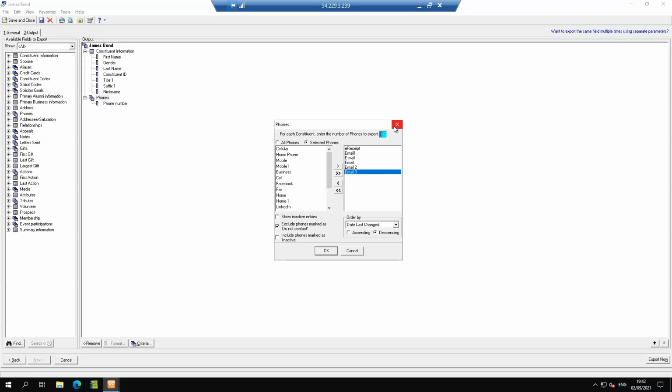This is because email addresses are considered phone numbers in Razor's Edge, and we can only put one email address into Salsa Engage. The other thing I want you to notice is that I have only put email addresses in this column on the right. That's because I don't want to accidentally put over a cell phone or a business phone or anything like that in this field. I want to keep it on email addresses.